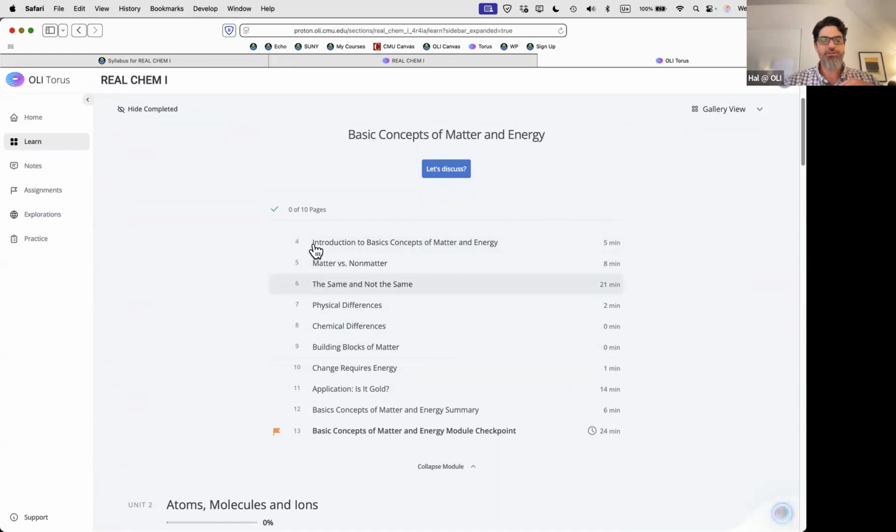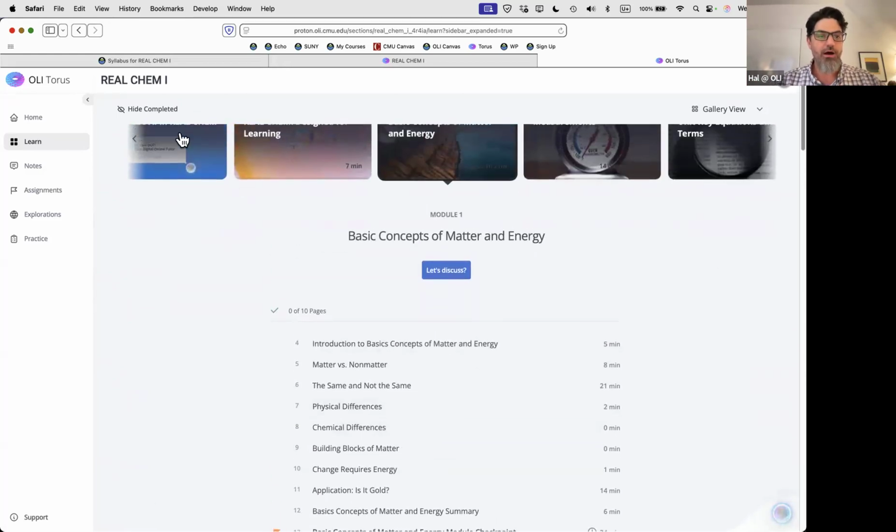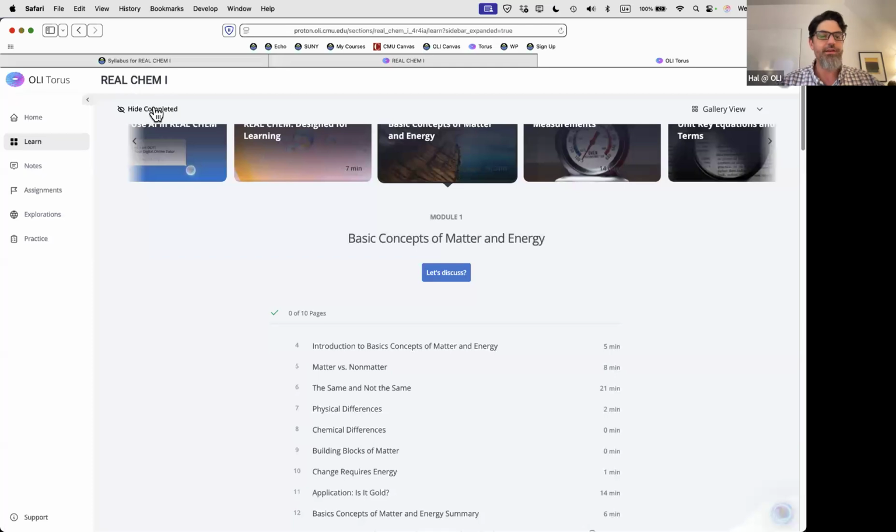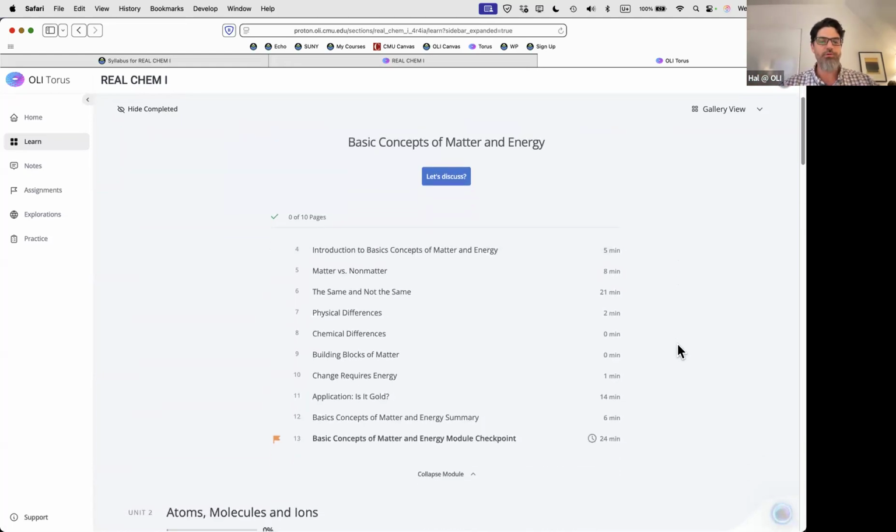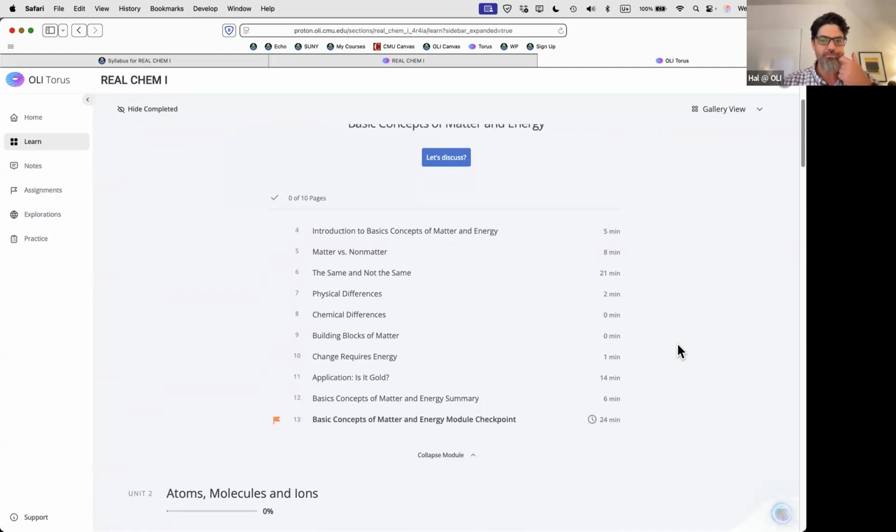As they work through the pages, they will earn a green check mark so that they know what they have finished and what they haven't. They can even hide what they've done. They can hide things that are completed so that they just have a view of the stuff they haven't done yet. How do I attain 100% completion or 90% completion, whatever I need in order to meet my instructor's requirements for the participation in the course.